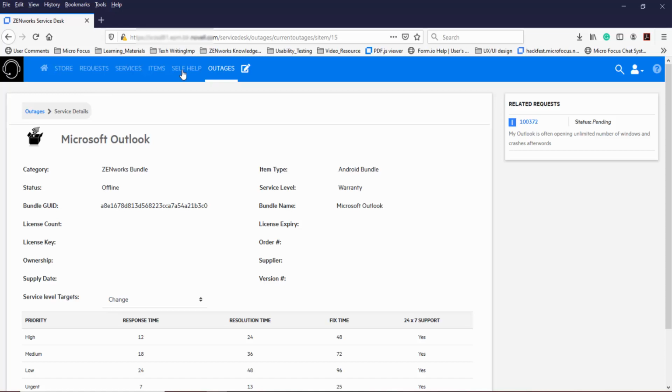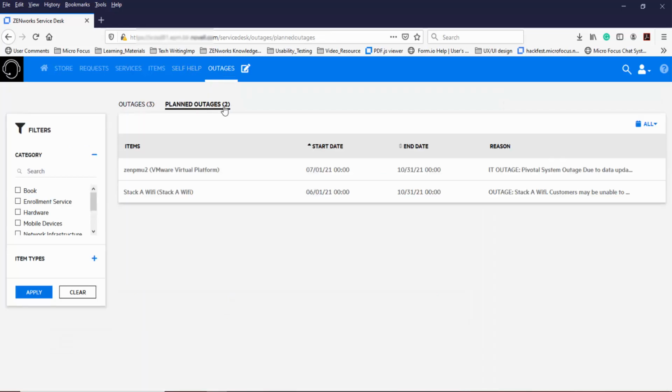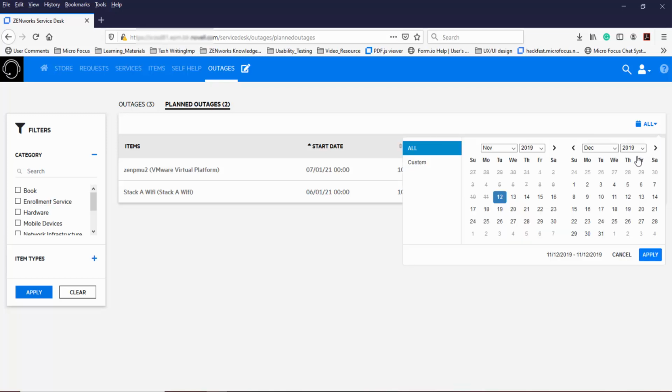Along with these filters, I can also filter the planned outages using the newly introduced Date filter, which is located on the right-hand side of the page. Using this filter, I can either view all the planned outages or view planned outages between any 2 specific dates.